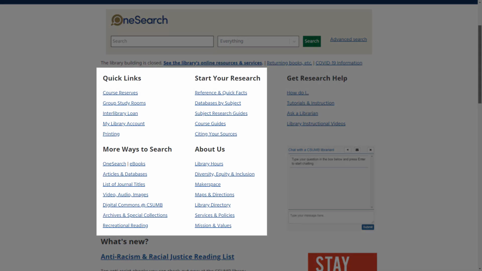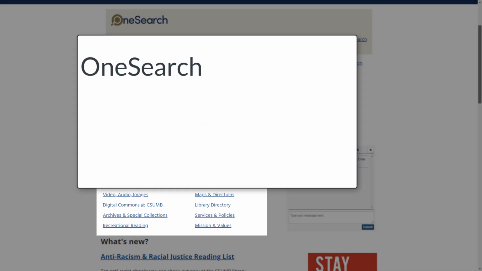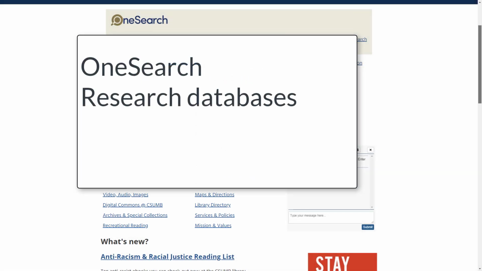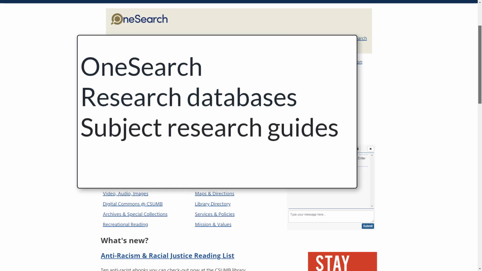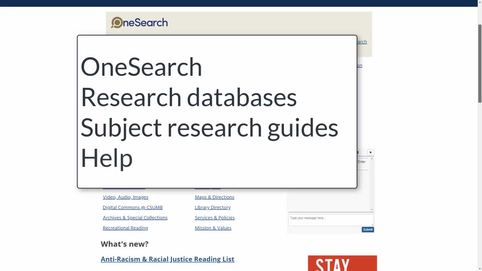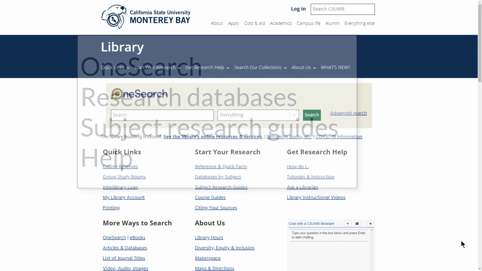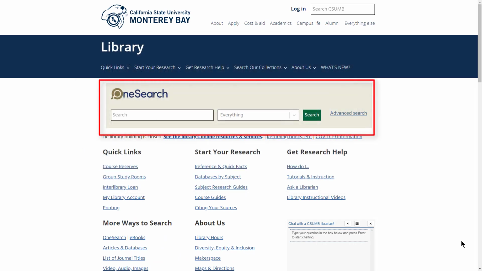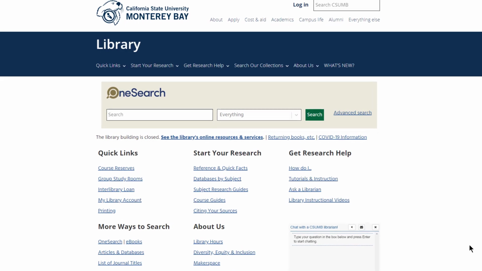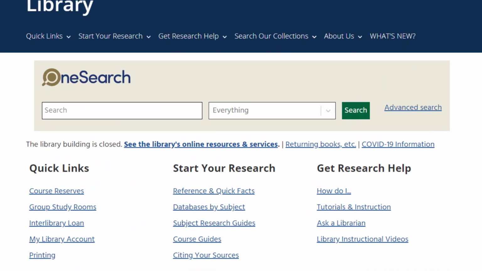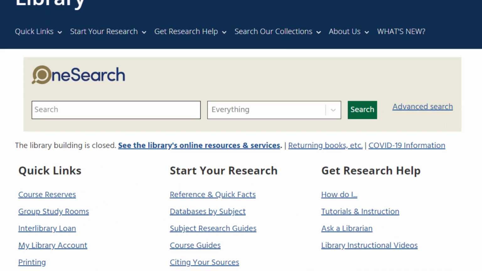In this video, we'll touch on OneSearch, research databases, subject research guides, and how to access help. Starting with OneSearch, this tool with its search box is located front and center on the library website. This is where you can go to see if a book or an ebook is available through the library. You can also use OneSearch to look for journal articles, videos, or other types of information.